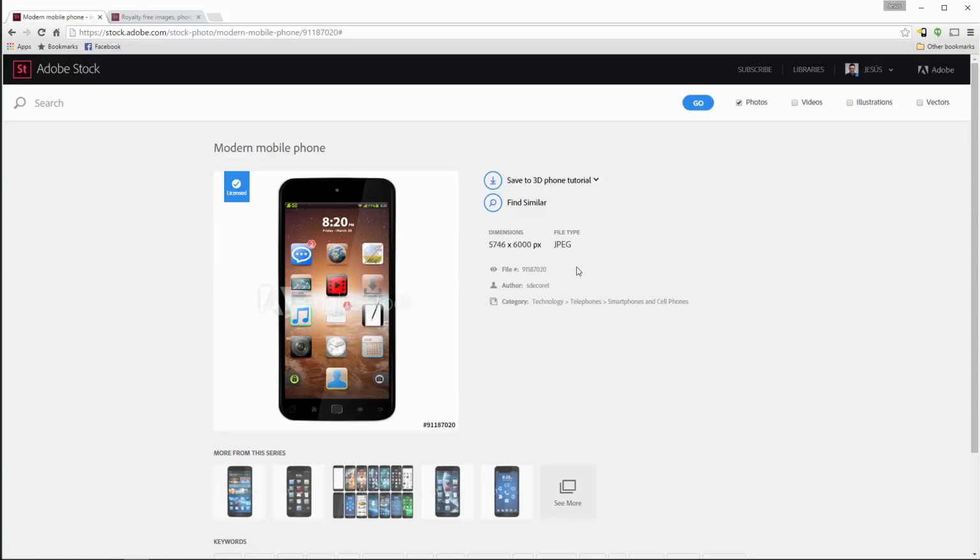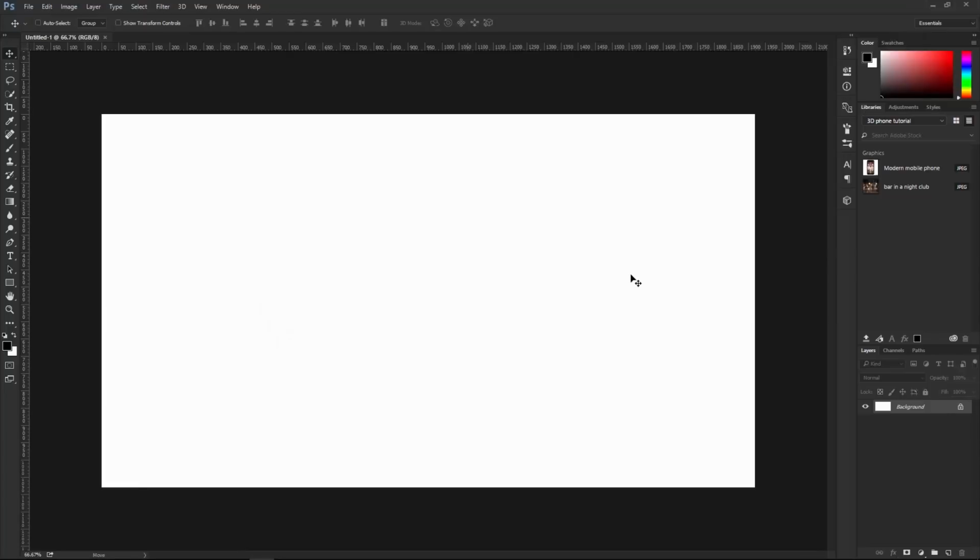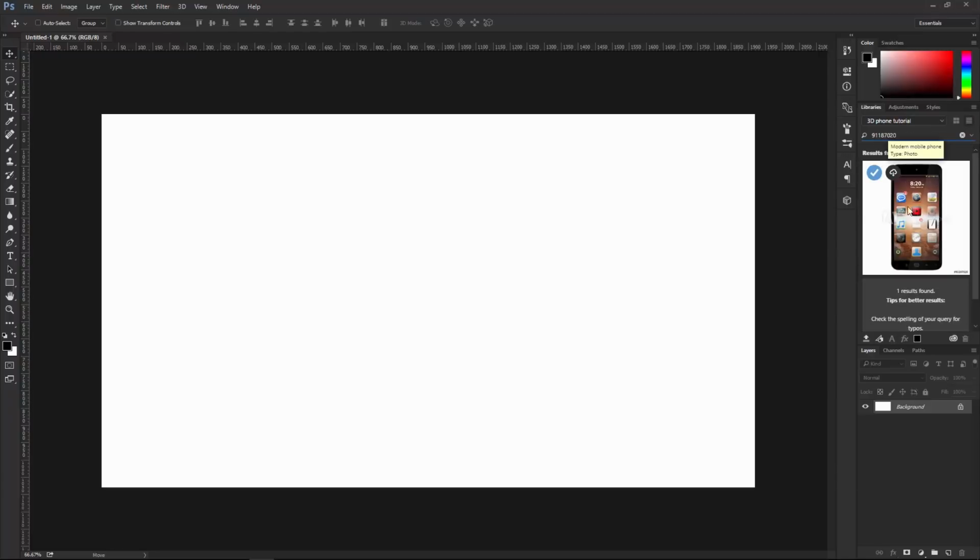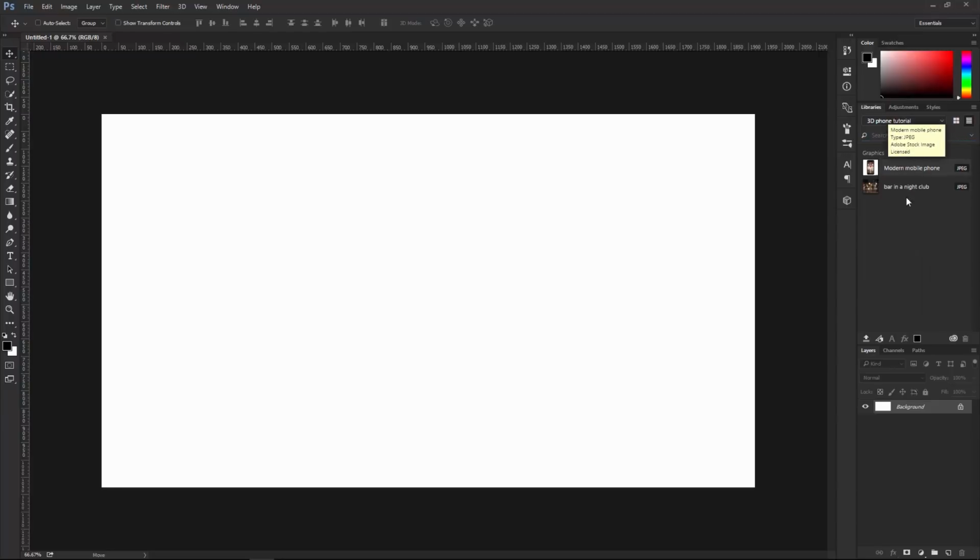In your case, of course, you probably will have to write it down, and you can also find images directly from Photoshop. Notice this search bar here. Search Adobe Stock. I can paste that number there, and Adobe Stock will immediately find that file, and I can download it to one of my libraries if I want to. I'm just going to click on this X to get rid of that, and I have my two files here.